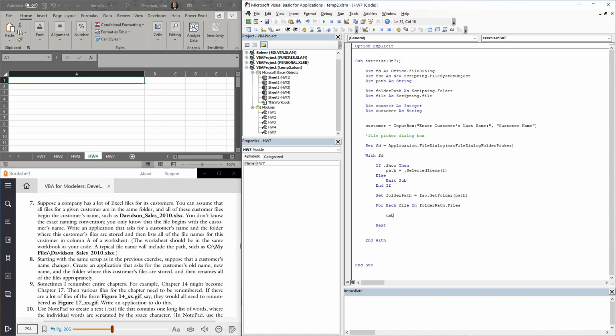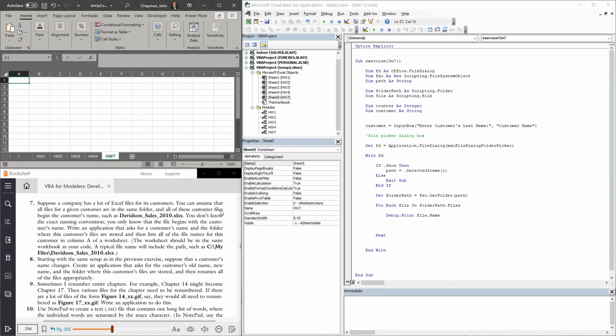Let me go ahead and do another debug.print just to give us a sense for what we're dealing with here. And I'll go ahead and use the file name again. Again, the debug print will put the file name into the immediate window, not into the Excel spreadsheet, but into the immediate window. And so let's check this out.